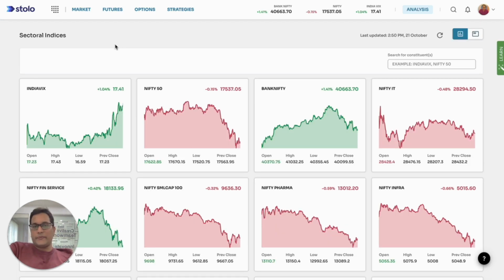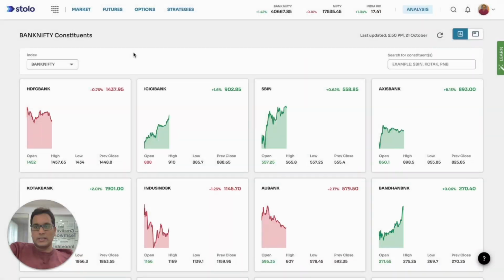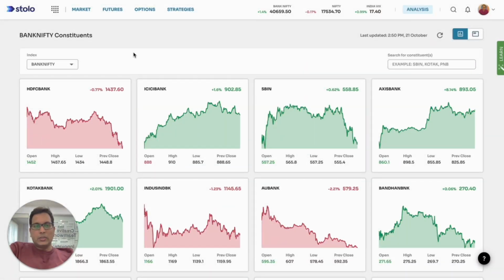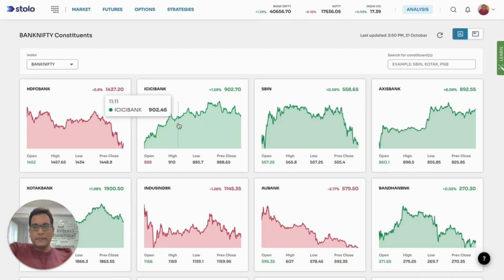Now let's go to futures. In the futures section, we have index constituent, IndiaVix versus index, and then future chart and future OI analysis. Let's start with index constituent. Here you're able to see all the constituents of Bank Nifty, like HDFC Bank, ICICI Bank, Axis Bank, SBI, and you're able to scroll through and see their OHLC real-time tick data, and also mouse over the data and see the price at a specific interval.